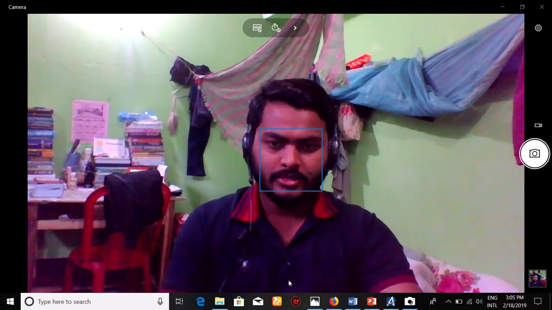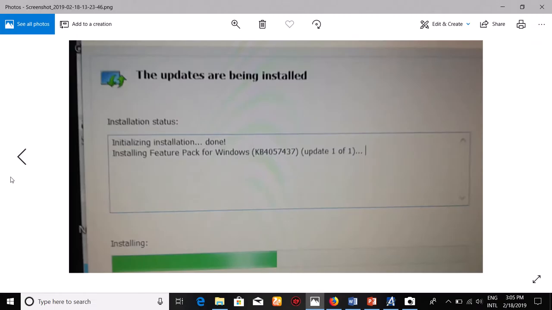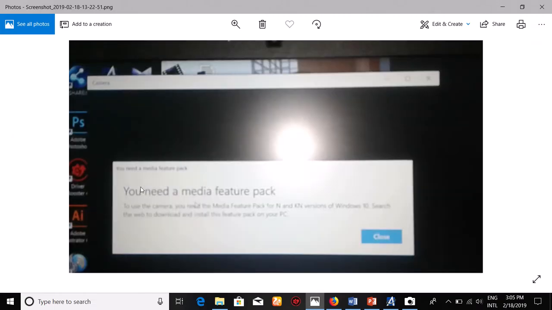For example, when you run the camera, you need the media picture pack. I took a screenshot of that problem. You need the media picture pack. That option shows when you run the camera.